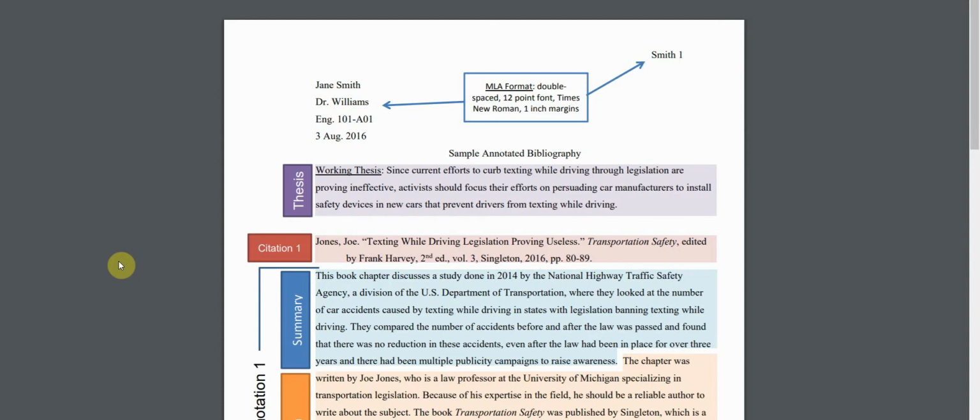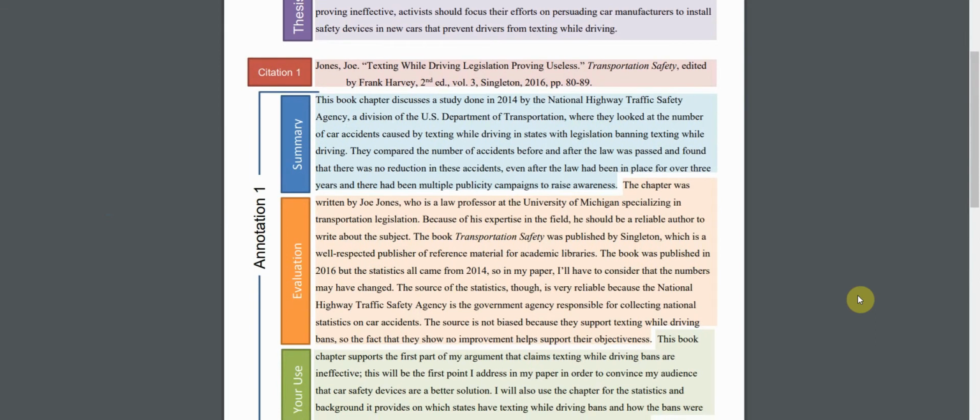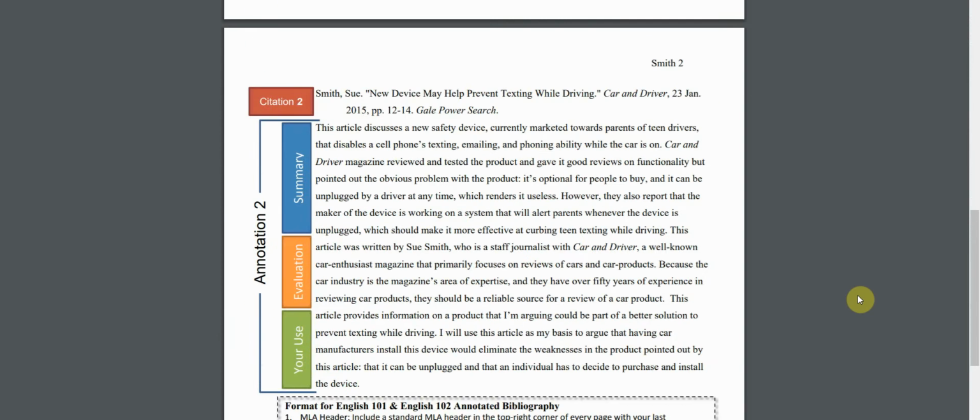You'll notice at the top of this document there are notes on MLA format, and each section of the annotated bibliography is labeled. For the first annotation, we can see that the summary, evaluation, and discussion of use are all included in the exact same order as with the previous example and as your assignment requires. The annotation follows the completed bibliographic entry, and we can see a second example on the second page.